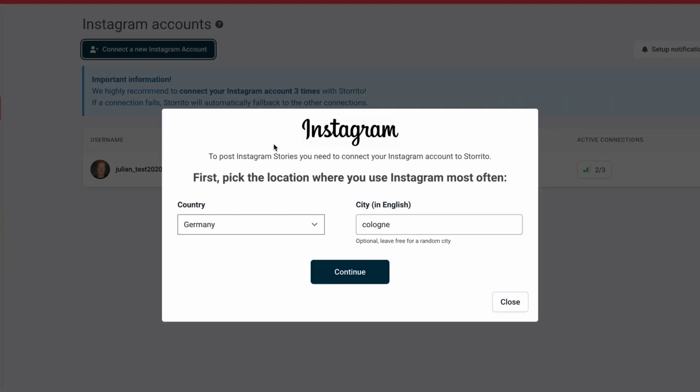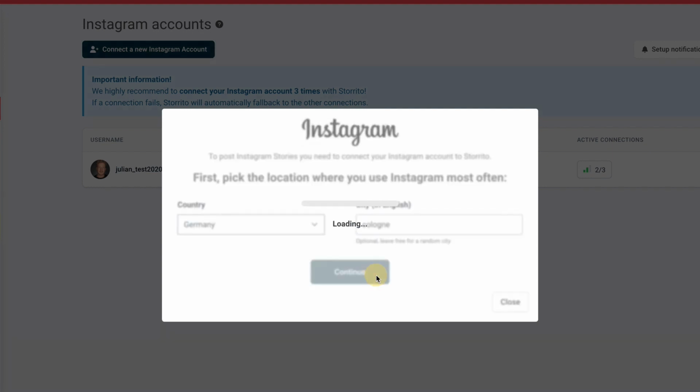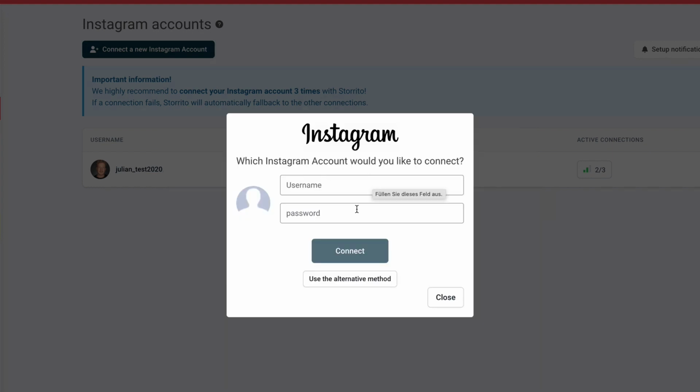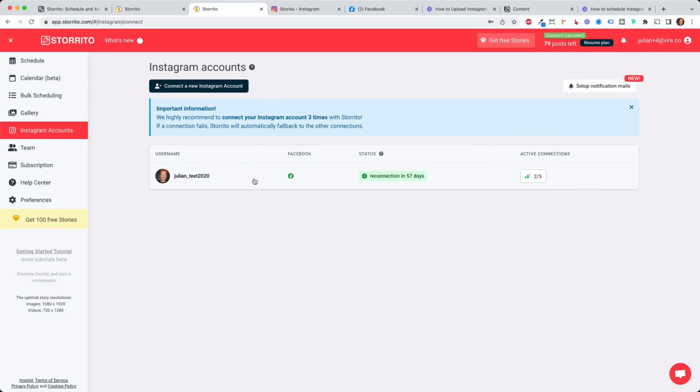The first thing we need to do is connect our Instagram account to Storyto so it is able to post your Instagram stories directly from the desktop PC. It's quite simple and straightforward. Simply confirm your location. Then you type in your Instagram username and your password, and then you click connect. And once you've done that, it is connected here.